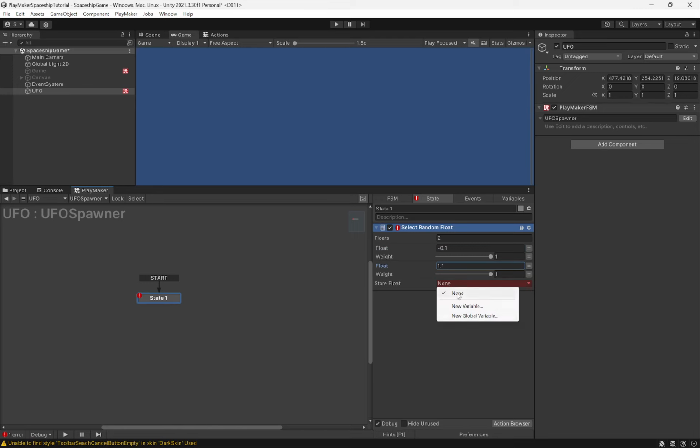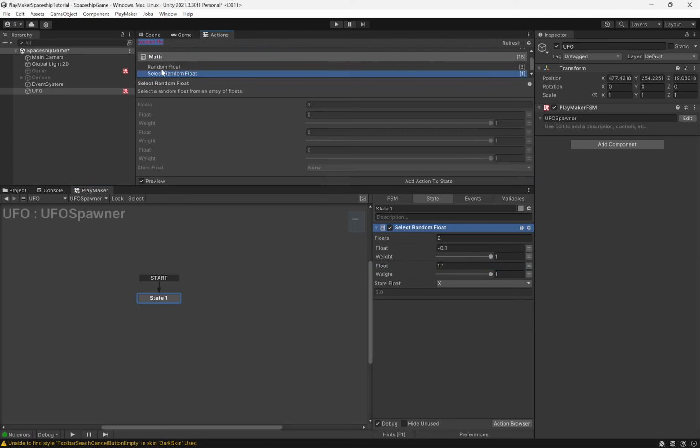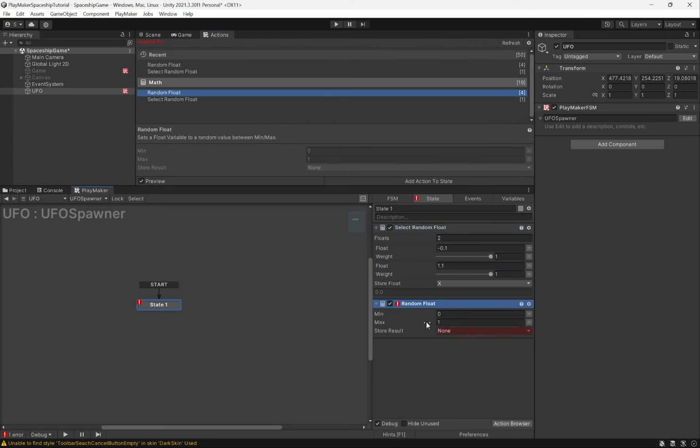Okay, and we can store the float as a new variable. We'll just call this x, because that's our x-axis. And then we'll use the actual random float, which is a range between 0 and 1, to decide our y. And that way it's just between the bottom of the screen and the top of the screen.